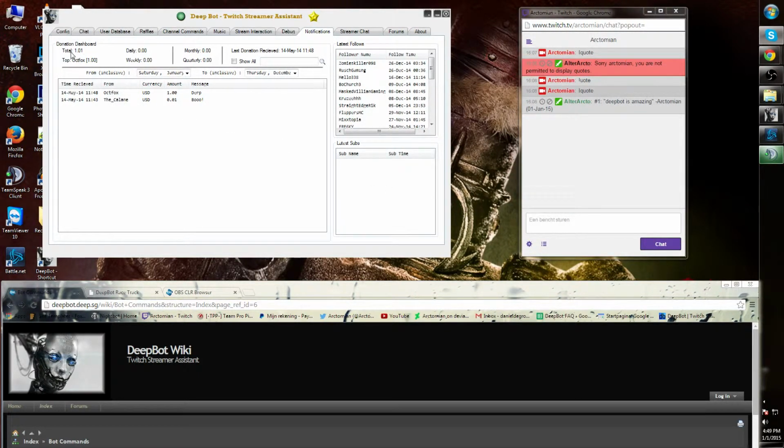For example, the total amount, the top donator, daily and weekly, monthly and quarterly. Last donation received date is there as well, and you can show all or just for the day. You can also do this with the date tab over here. You can also look for specific users.